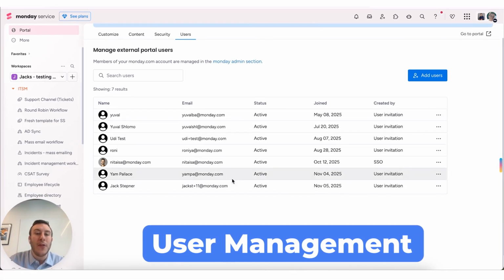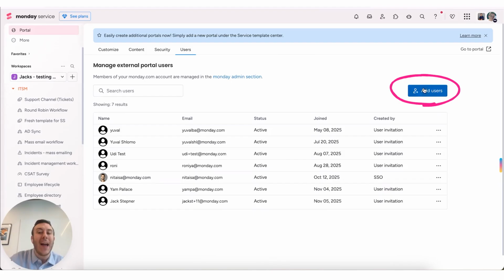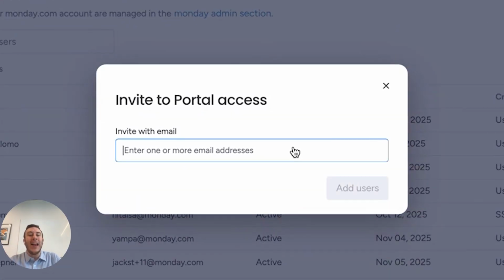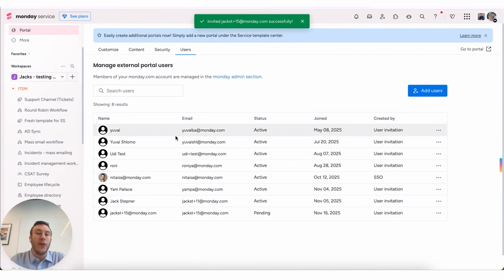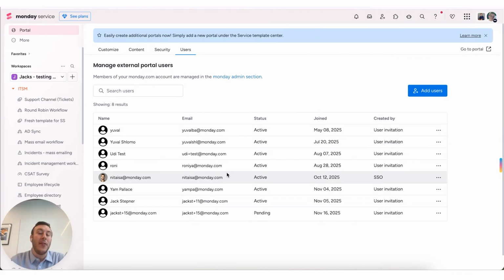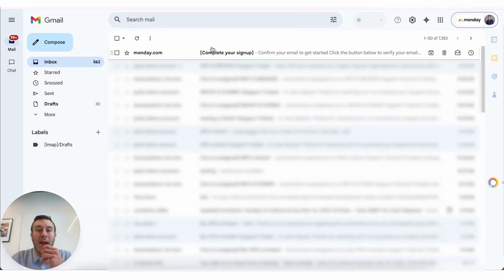And lastly, I have the user management section related specifically to the portal. So here I'm able to add and remove users. And I could even add it here. Let's say Jack ST at monday.com, right? So I add this user over here. And once I add this specific user to my portal, meaning giving them the possibility of getting access to this portal, this user will see that reflected in their Gmail.